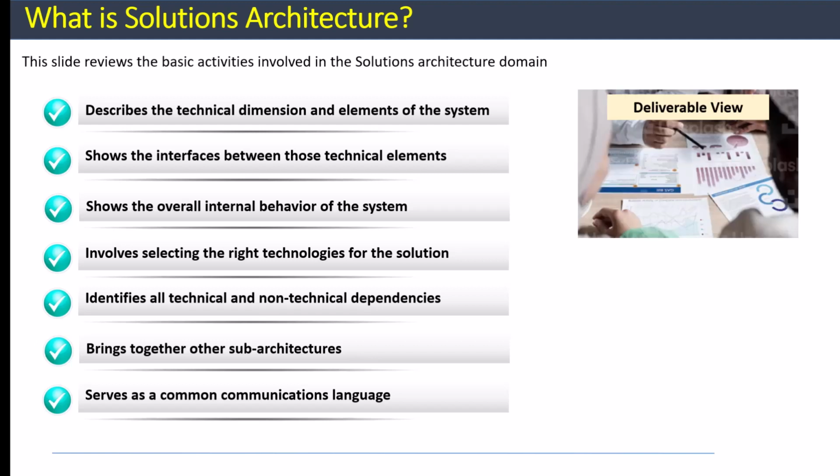Here we should also mention that the solutions architecture domain is considered to be both a process and a deliverable. As a deliverable, the document or documents that are created depict the overall physical and logical architecture of the system. Some of the documents that are created in this regard are called by different names, such as simply an architecture document or a reference architecture. And there are other names as well. We will cover a list of some of the common deliverables a little later in this course.